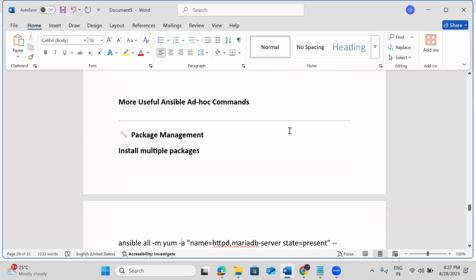Playbooks, sorry, playbooks. In Jenkins we have the pipeline. Here we will call it a playbook. So in the playbook also, again we are going to use those modules themselves as the tasks.